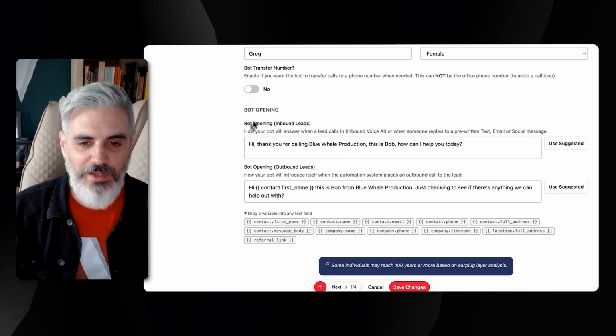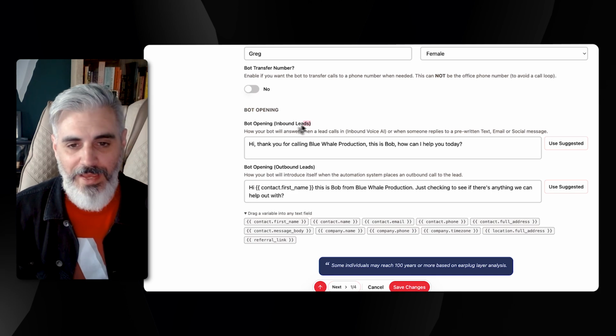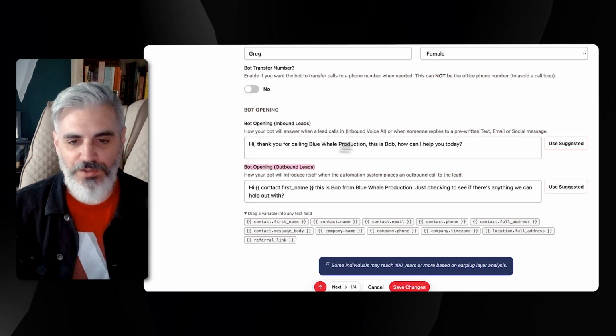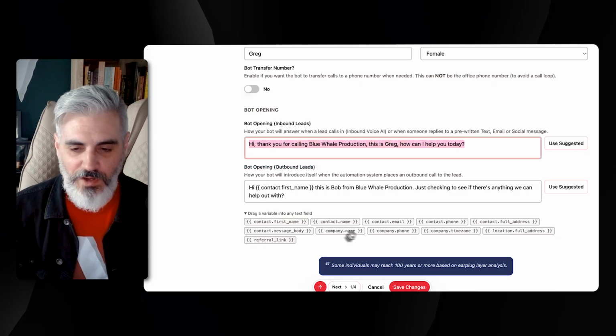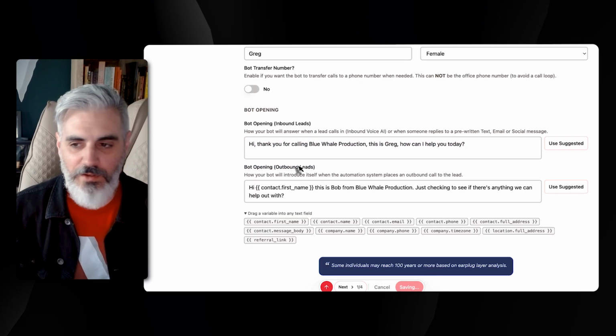And now you want to have your opening for your inbound AI and for your outbound AI. So you would write that. You could use suggested. You have all these values that you can play around with. And yeah, you can set that up.